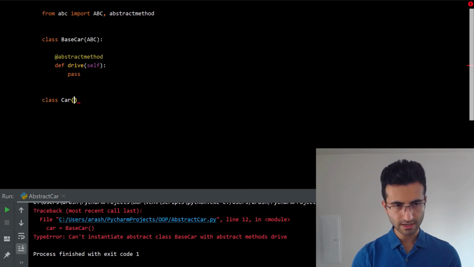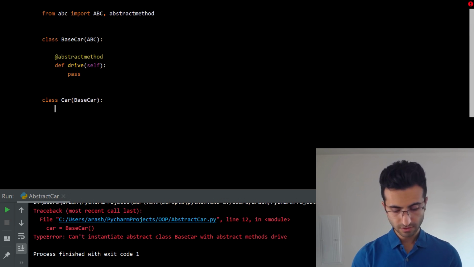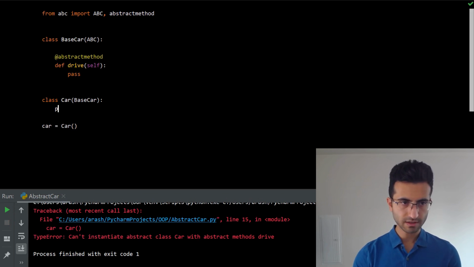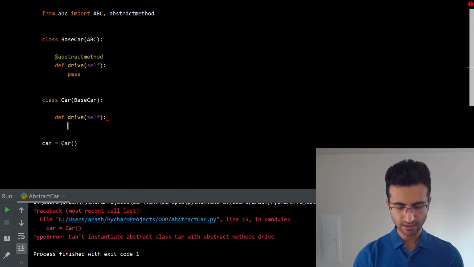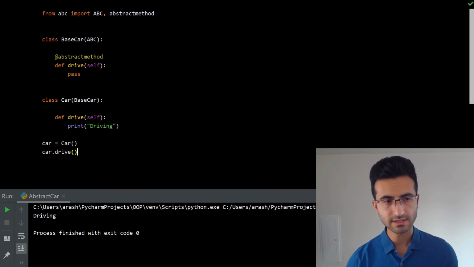So if I have a Car class and I inherit from BaseCar, and I try to instantiate car, I get an error because I have not defined that drive method. So once I define a drive, and it doesn't matter what is in here, it could be nothing, I'm just gonna put something like driving, and I'm also going to call that to make sure. All right. If I run this, I get driving and everybody's happy.